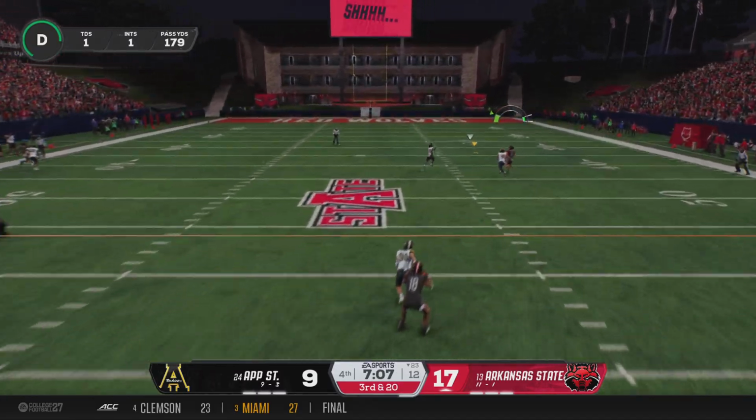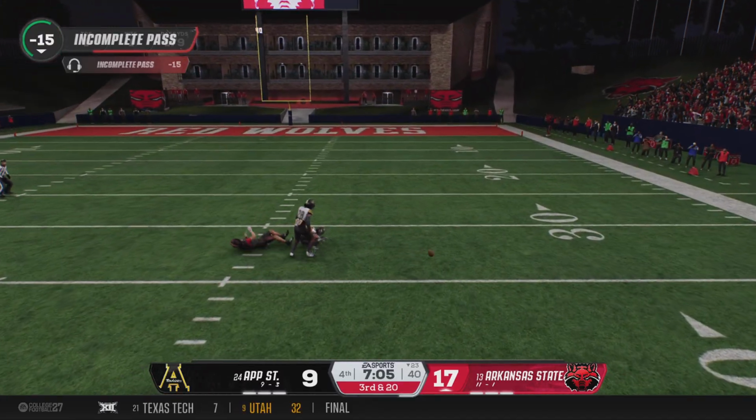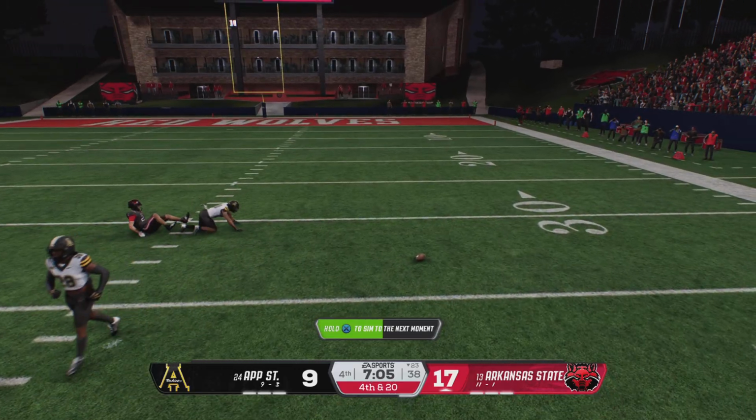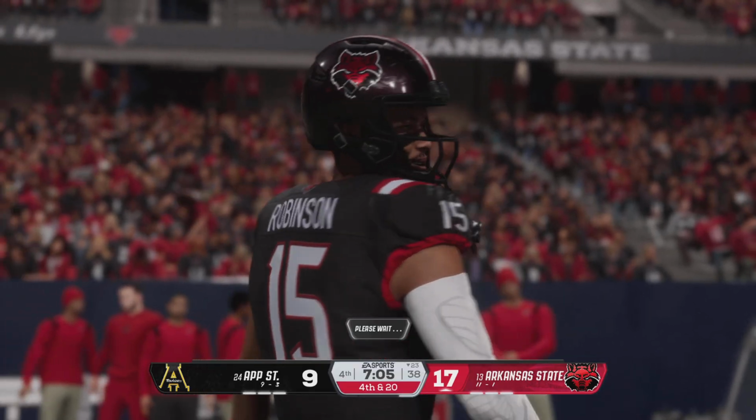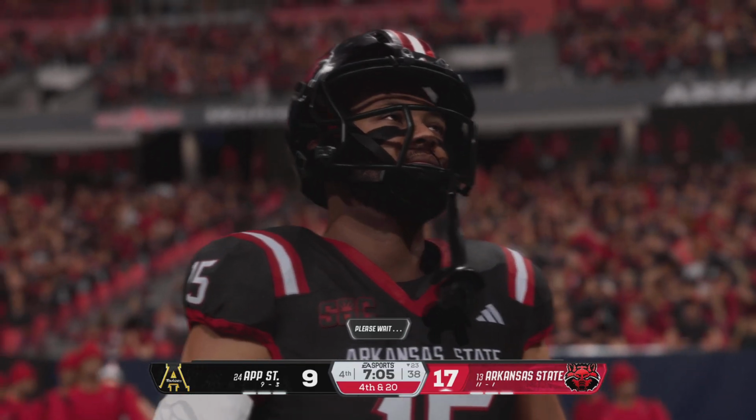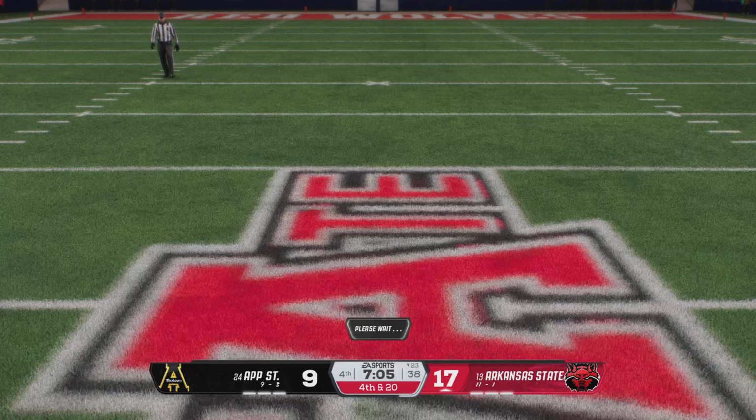Looking for a man deep on the right side. That one falls incomplete. They tried to press it deep, but now it brings up 4th down. Boy, tough decision here for the head coach. I think they're probably going to punt this one away.